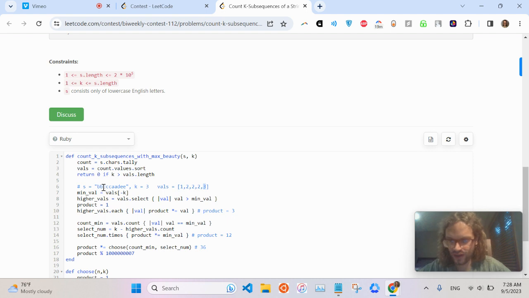If there are 3 C's, I could have my subsequence include this first C, this second C, or this third C. 3 ways to do it. So I just start by multiplying all of those together. Right now it's just one number. Product is 3.